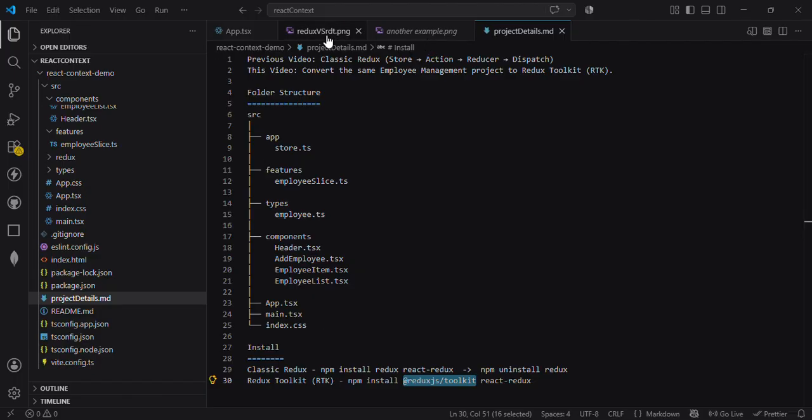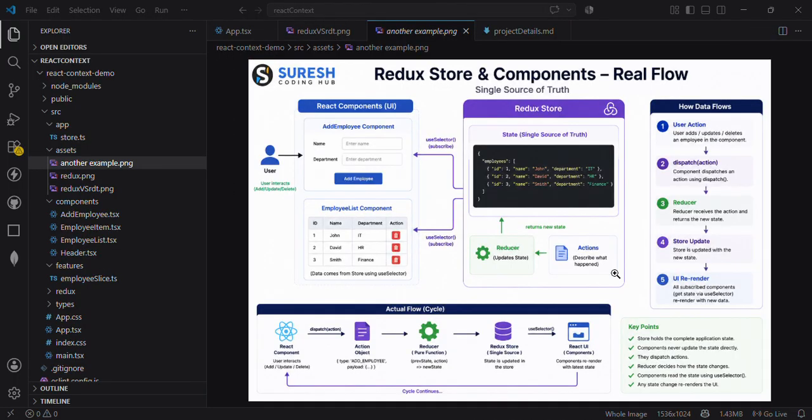In our last video on the Redux store, we discussed actions, reducers, and the Redux store, and the way it works. RTK is similar to that, and we can see only small changes. We have a slightly different project structure here, and there are minor changes which we are going to discuss. We are going to run the same example we ran in the last video with the help of RTK.